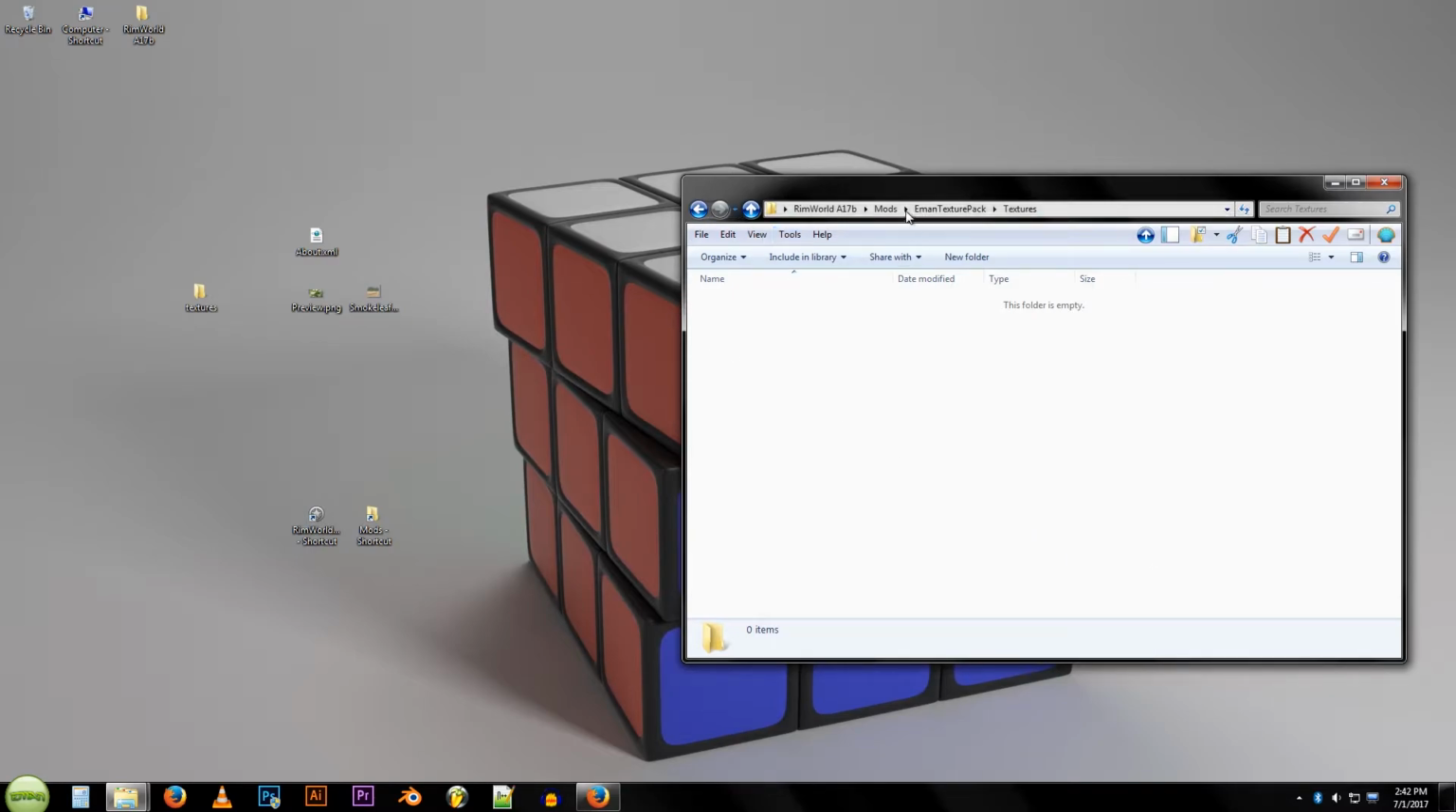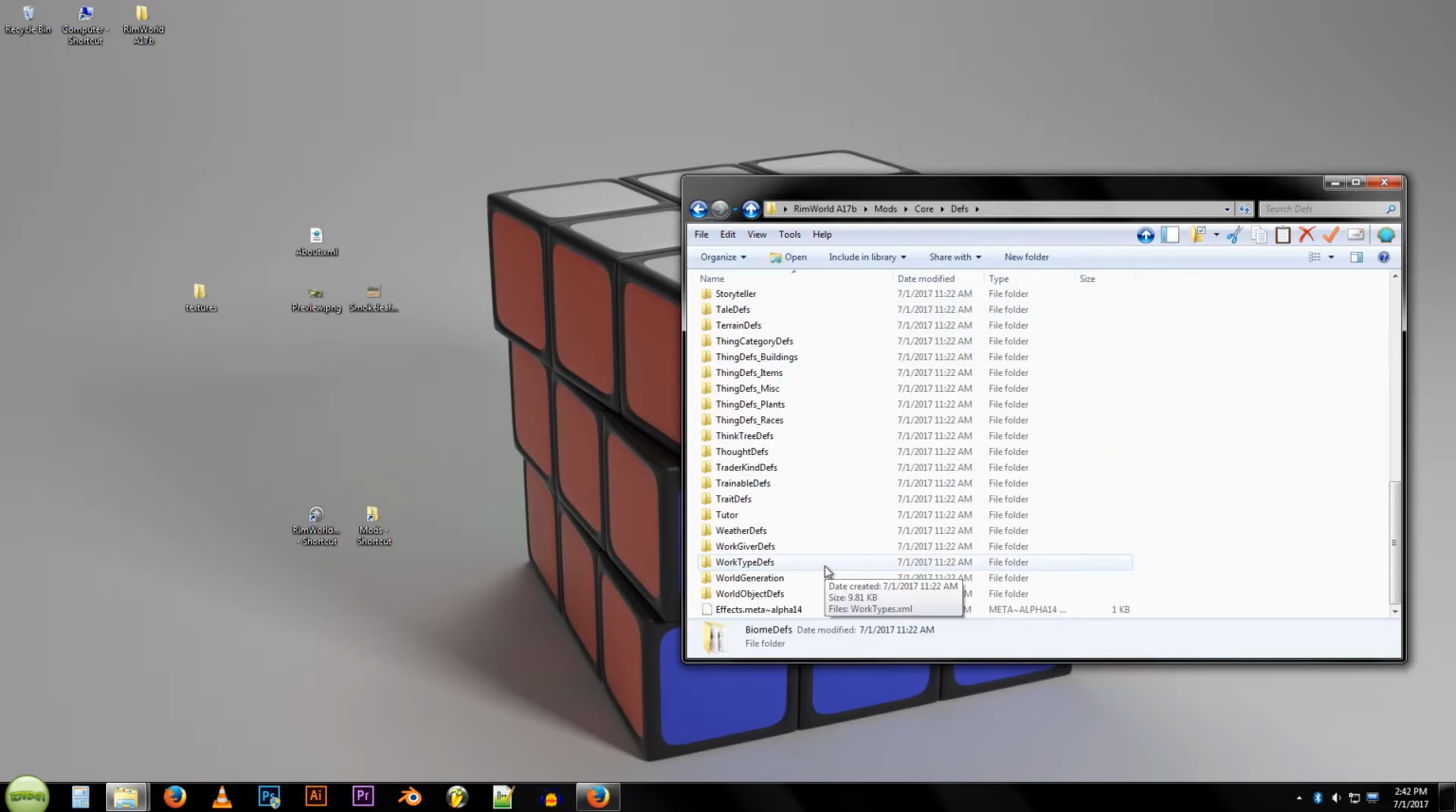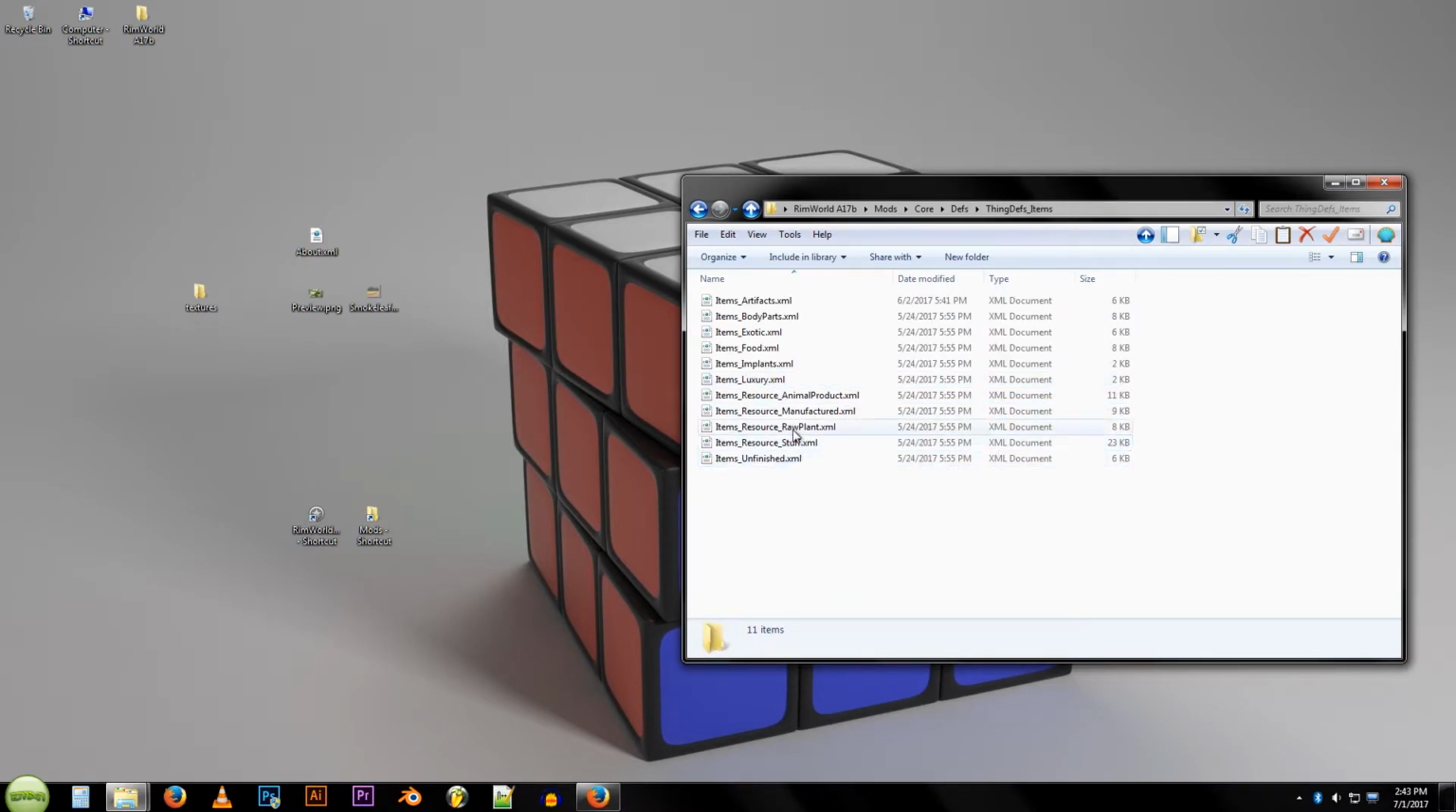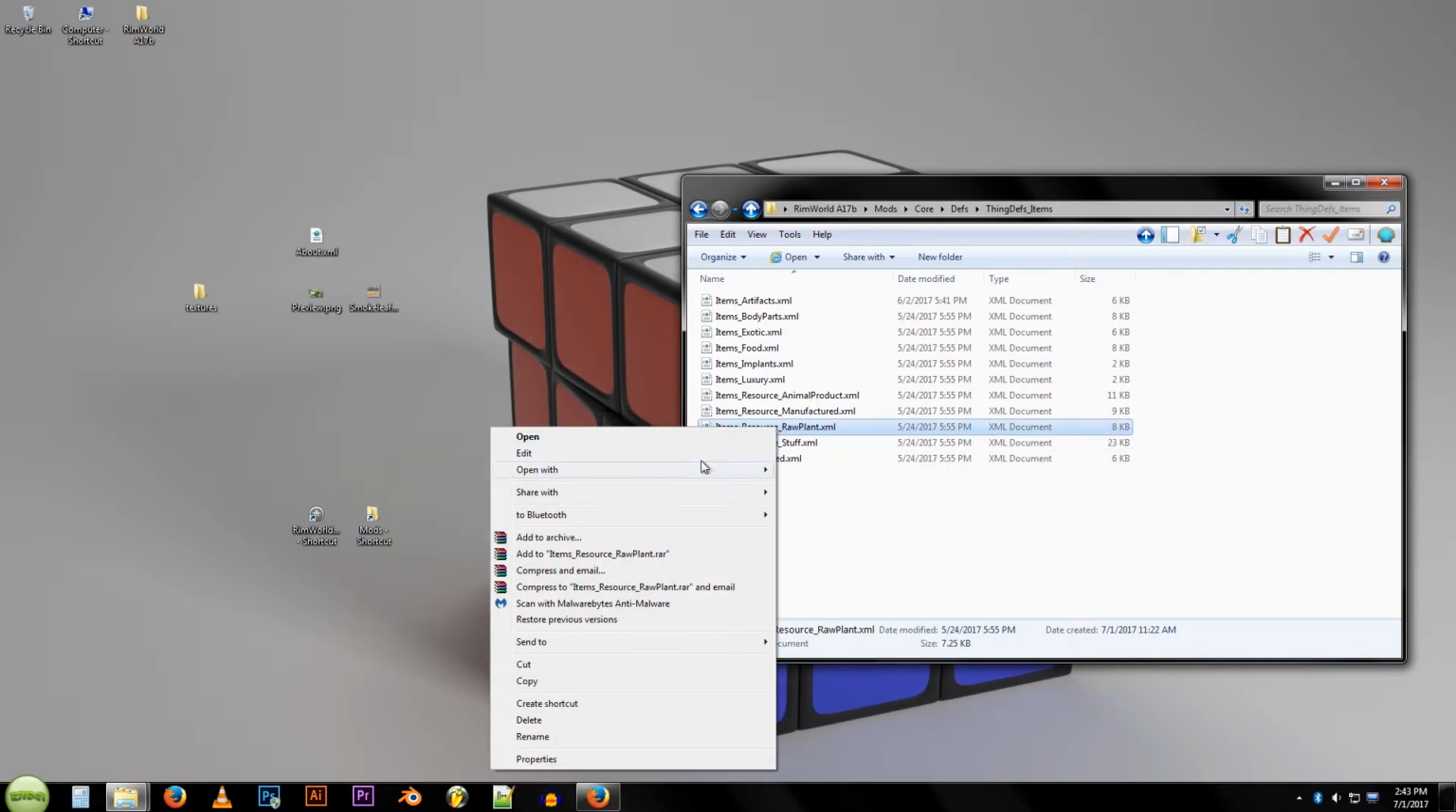To do that, you want to go to your mods folder and go into the core. In the core is a defs folder, and inside of that are all of the XMLs for all of the items in the game. We don't need to actually mess with any of this. All we need to do is find the item that we're going to mess with and figure out its image path. So in this case, we're not going to be going to plants because we're looking for the plant drop. So we're actually going to items, and it's in this items resource raw plant XML is where we're going.